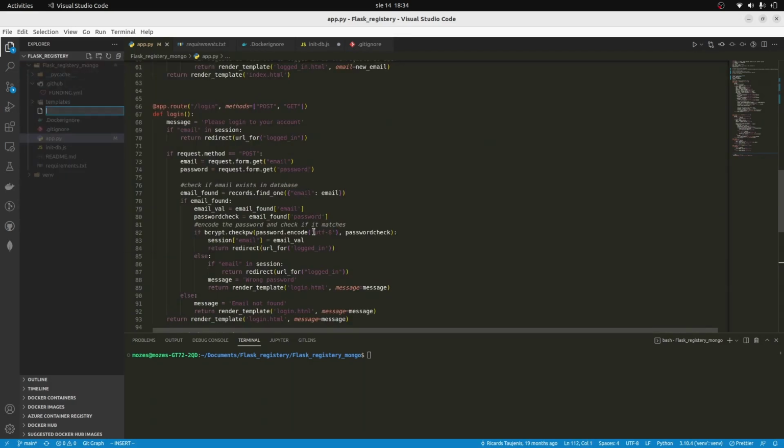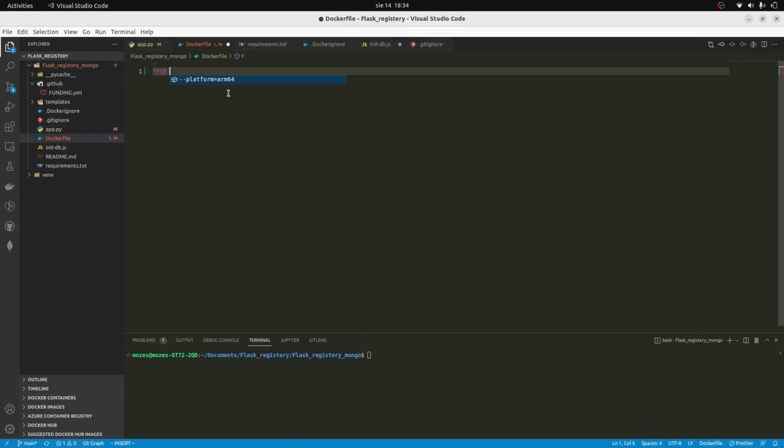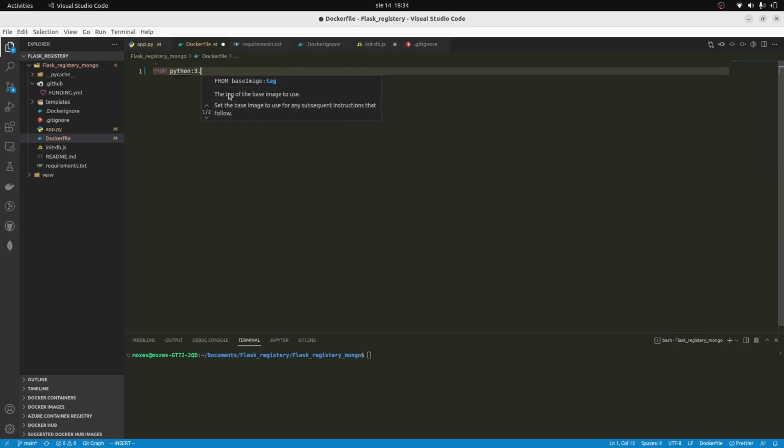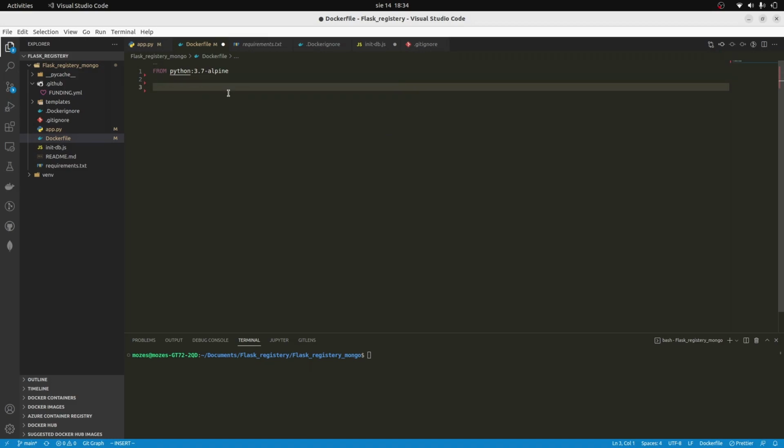So let's create our Docker image from Python. Gonna use 3.7 Alpine. You can as well use a newer one. Gonna add everything and do app.